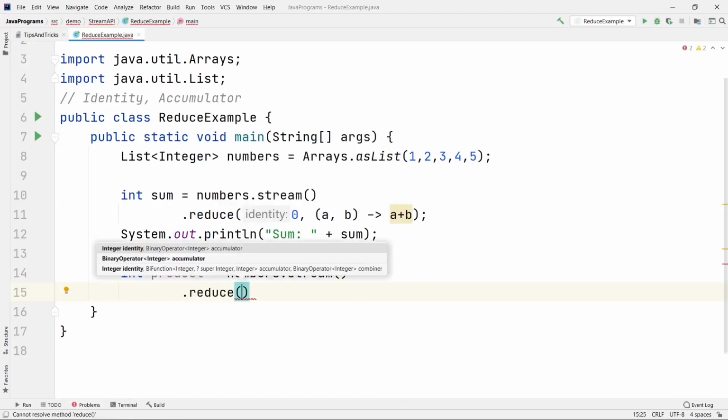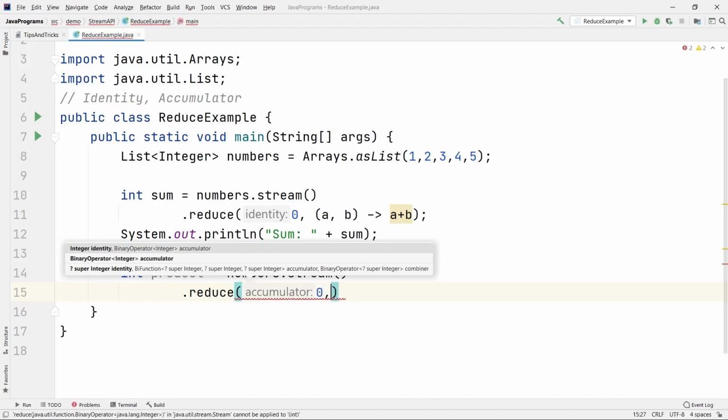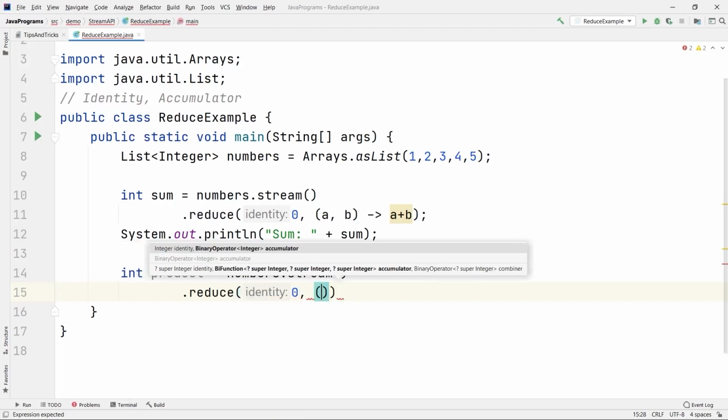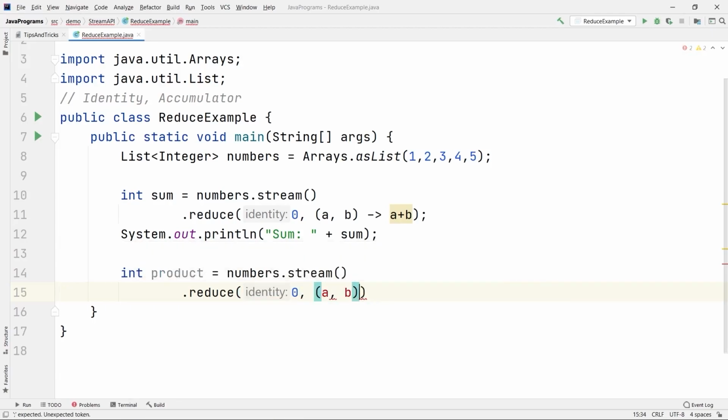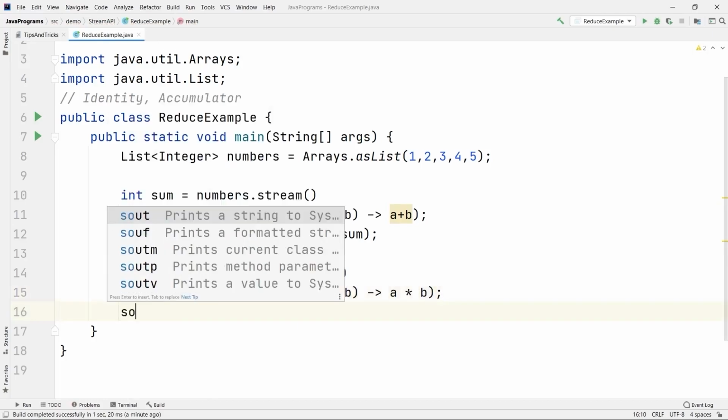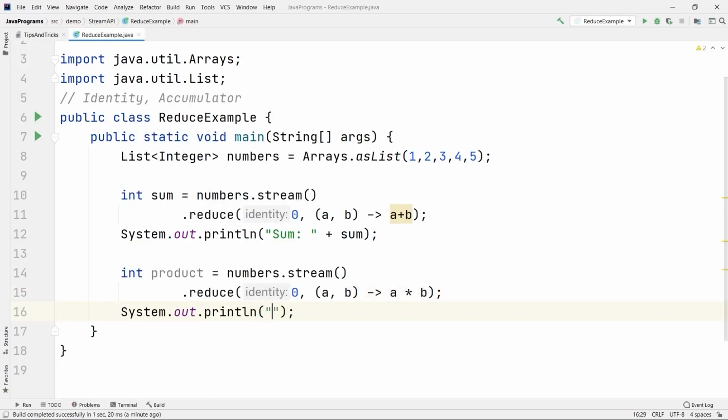Now again we have to pass the identity and the accumulator, correct? So in that case, let us pass 0 as the initial value of the identity, and let us take similarly a comma b, and let us give the lambda expression a into b. Fine. Now after that, let us try to print out our product variable. Let's see what we get.